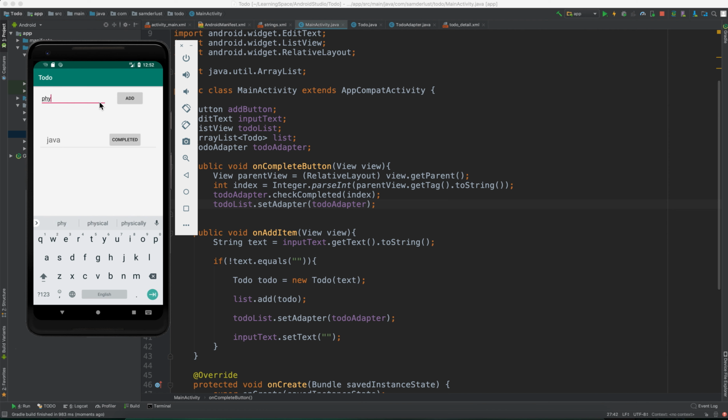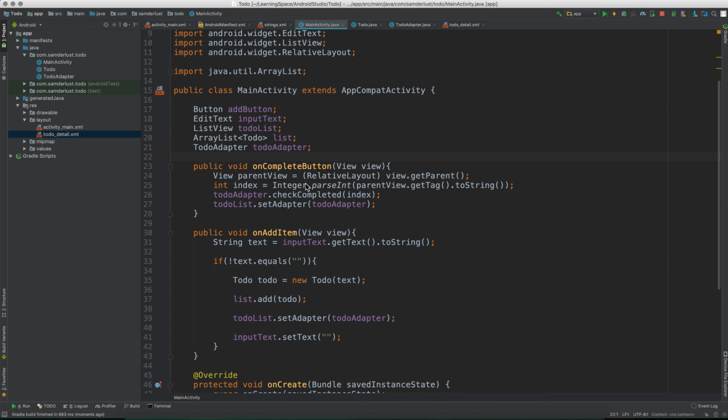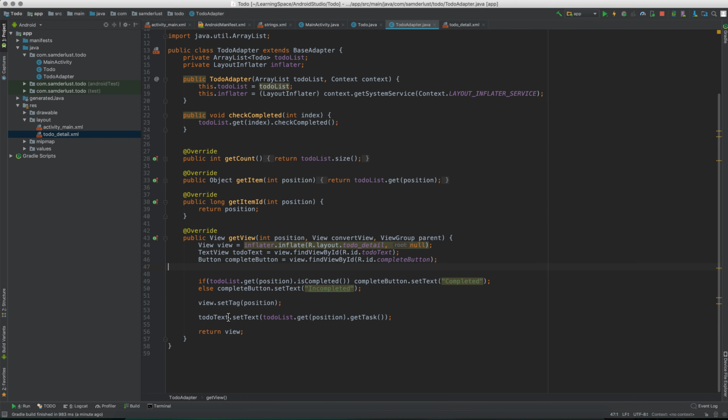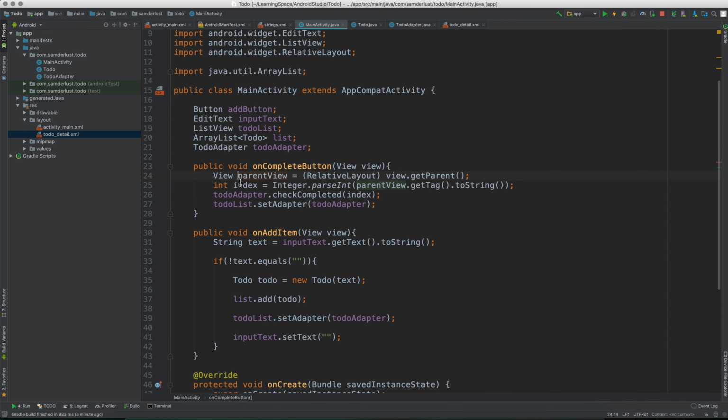And let's see if we add another item. Okay, you can see it works independently. So we will need to explain something here. Every time it runs the view for a single item, it checks the boolean value of the task and sets the text of the button here, and then it sets the tag of this view with the value of the position. Later on we will use this tag to convert back to int to get the specific position of the task in the list, and then we call the function check completed and provide the index from the to-do adapter.